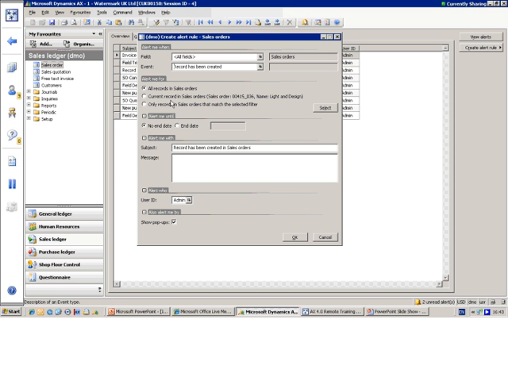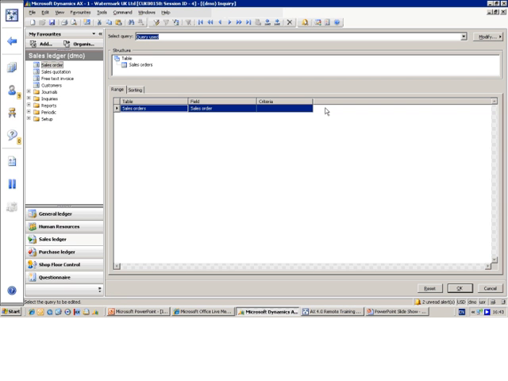So in the Alert Me for field, you can select the desired option, and to monitor a specific set of records, we can click Select to open a query form where you can define a filter for the records that are to be monitored for the alert.